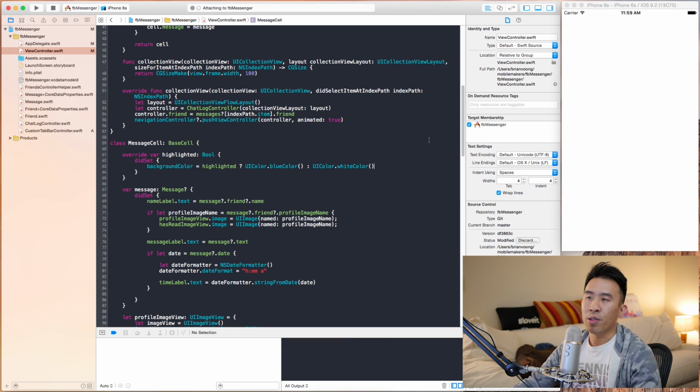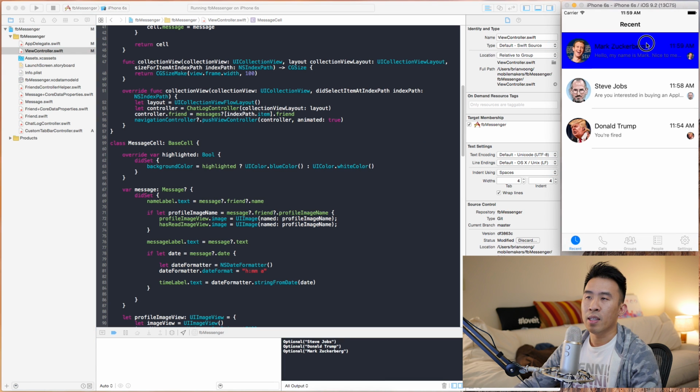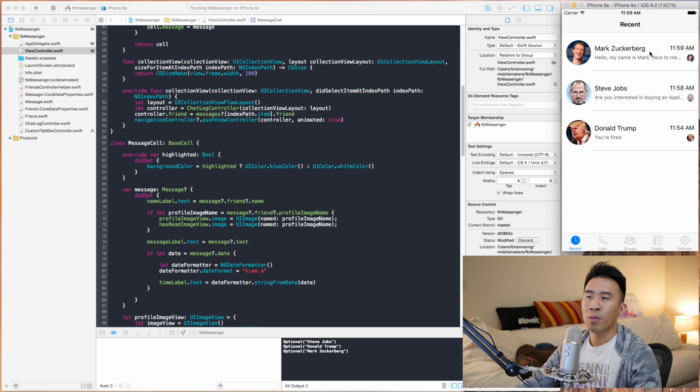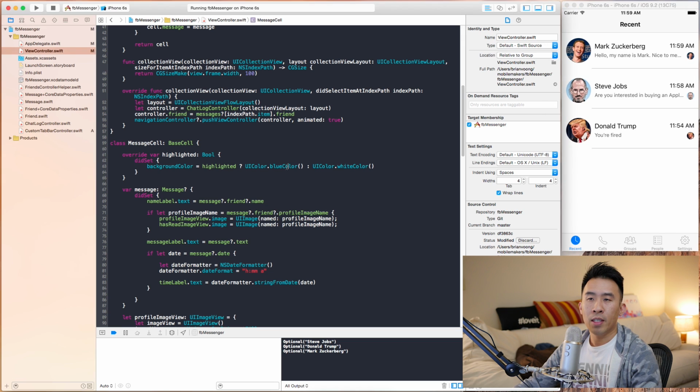Running this application, I can show you kind of what it does now. So click, it turns blue. And then on the highlight being turned off, we get the white color. So that's basically how you would achieve that effect.